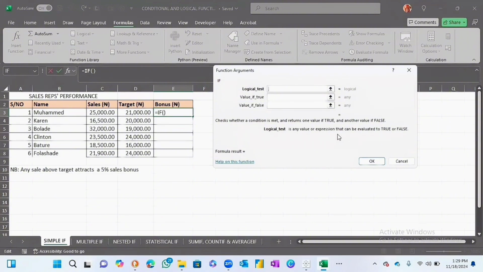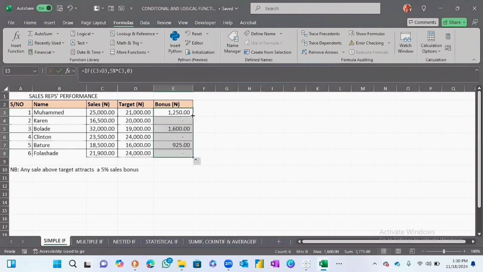Logical test is any value or expression that can be evaluated true or false. So what do we want Excel to evaluate as true or false? It is for us to know if sales is greater than our target. If it is true, return 5% of sales. If it is not true, we are not giving any bonus, so return 0. Click OK. It populates, and that is a simple IF. You can see it saves us time, and it gives us what we want with just a click of a button.